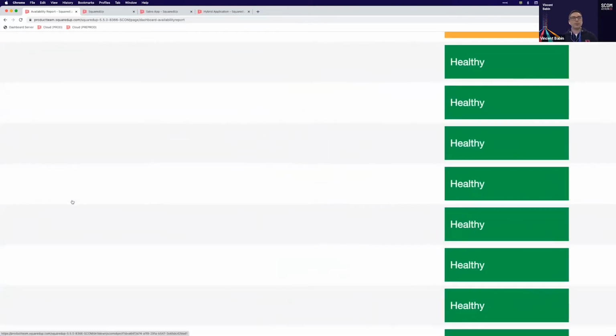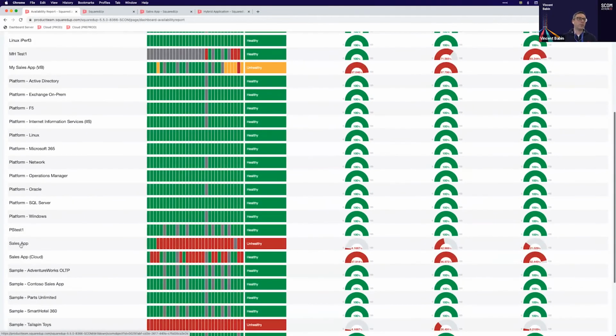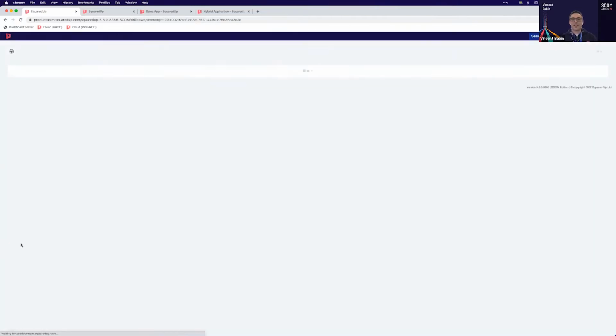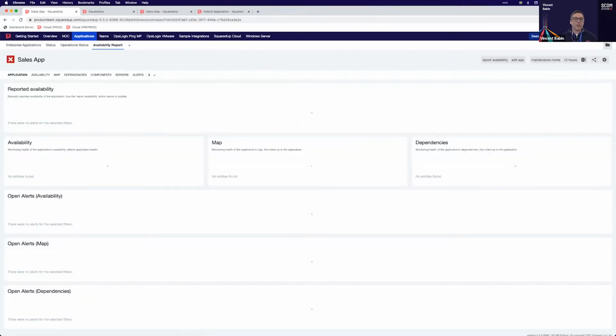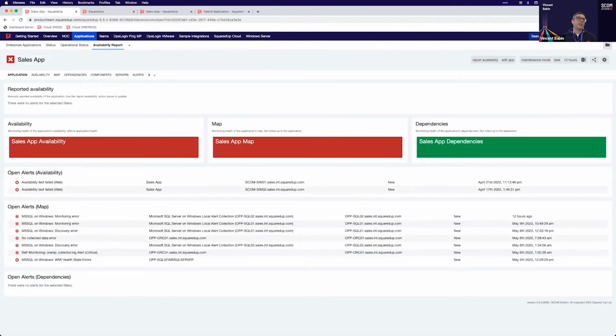And from here, you can also drill down to an application. So I'm going to use the sales app, which is looking unhealthy at the moment, and have a look at what we've got. So an enterprise application in SquaredUp is made of 3 tiers. The availability is a way to look at how the application performs from an end user point of view. And that's a key metric from which we derive the health of your application.